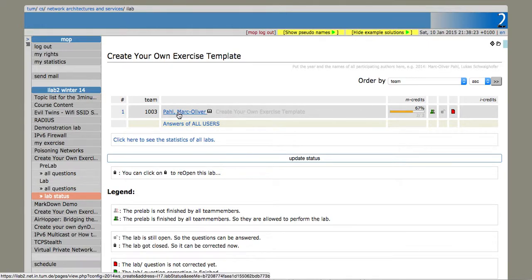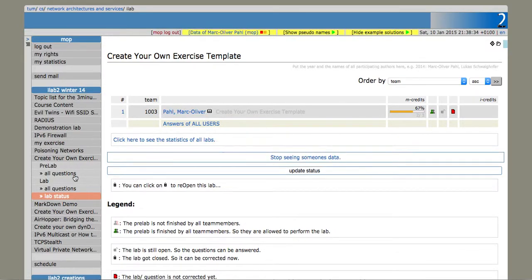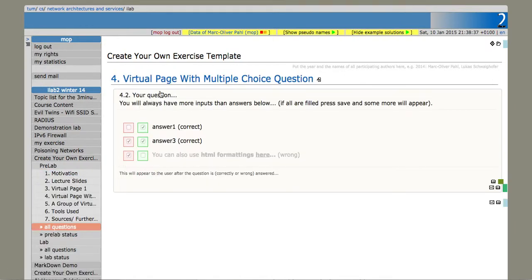So for the lab part, you will see the team part. When you click here, you will also see my pre-lab, so you can click here, and now you can see what I answered in the pre-lab. And if I had written something in the lab, you could also see what I've written in the lab, and then you can also do the correction, as explained in another screencast.